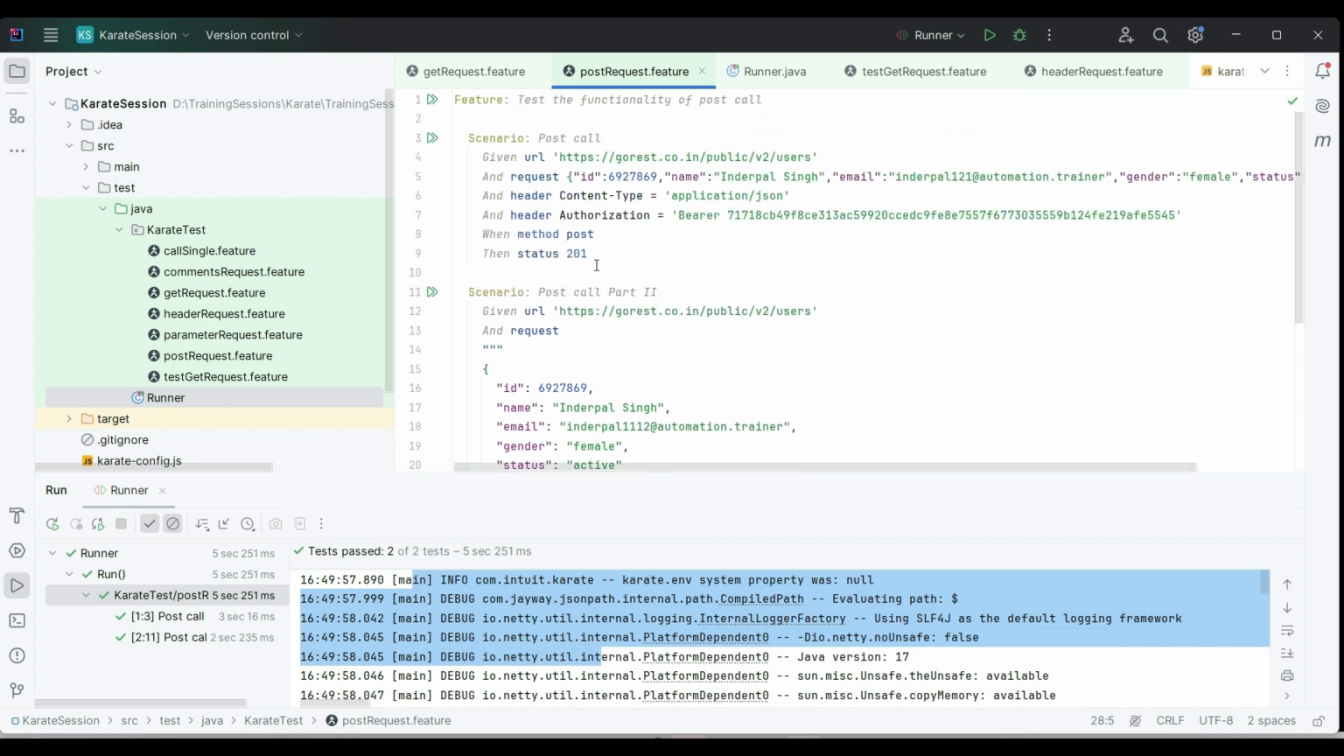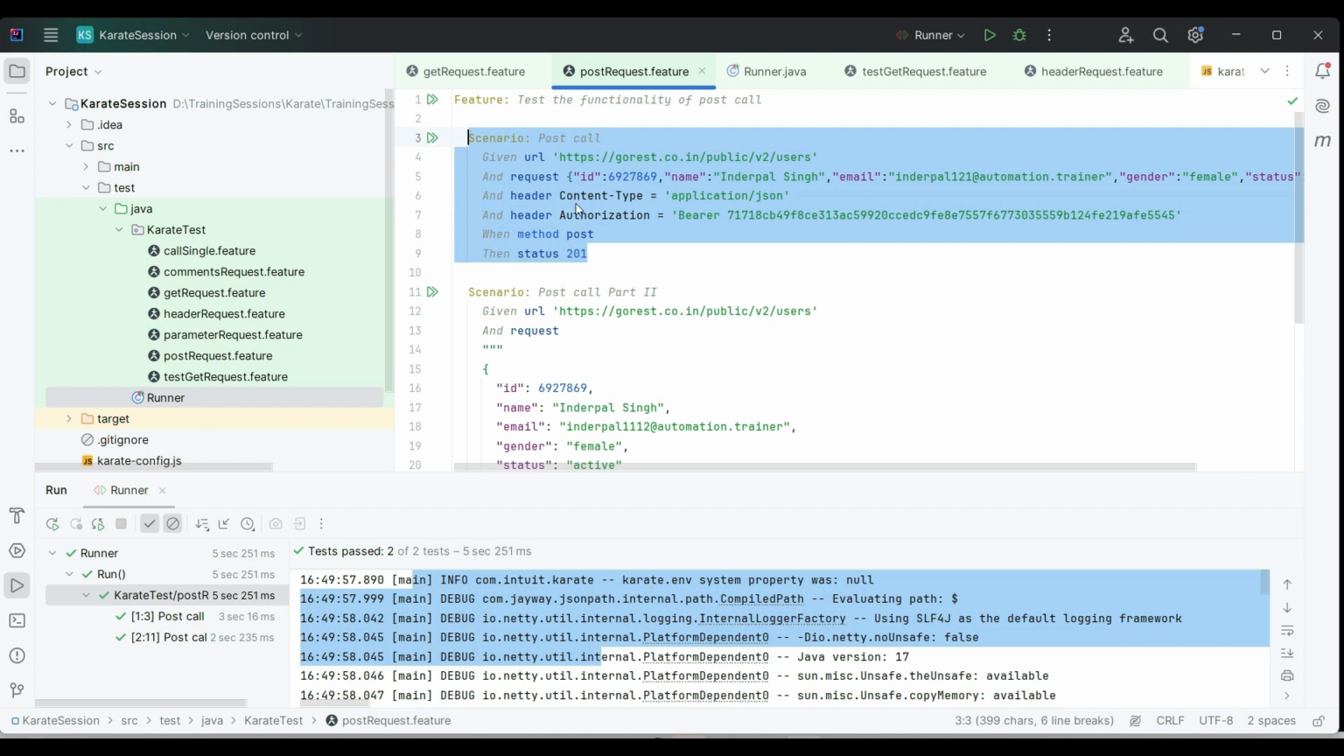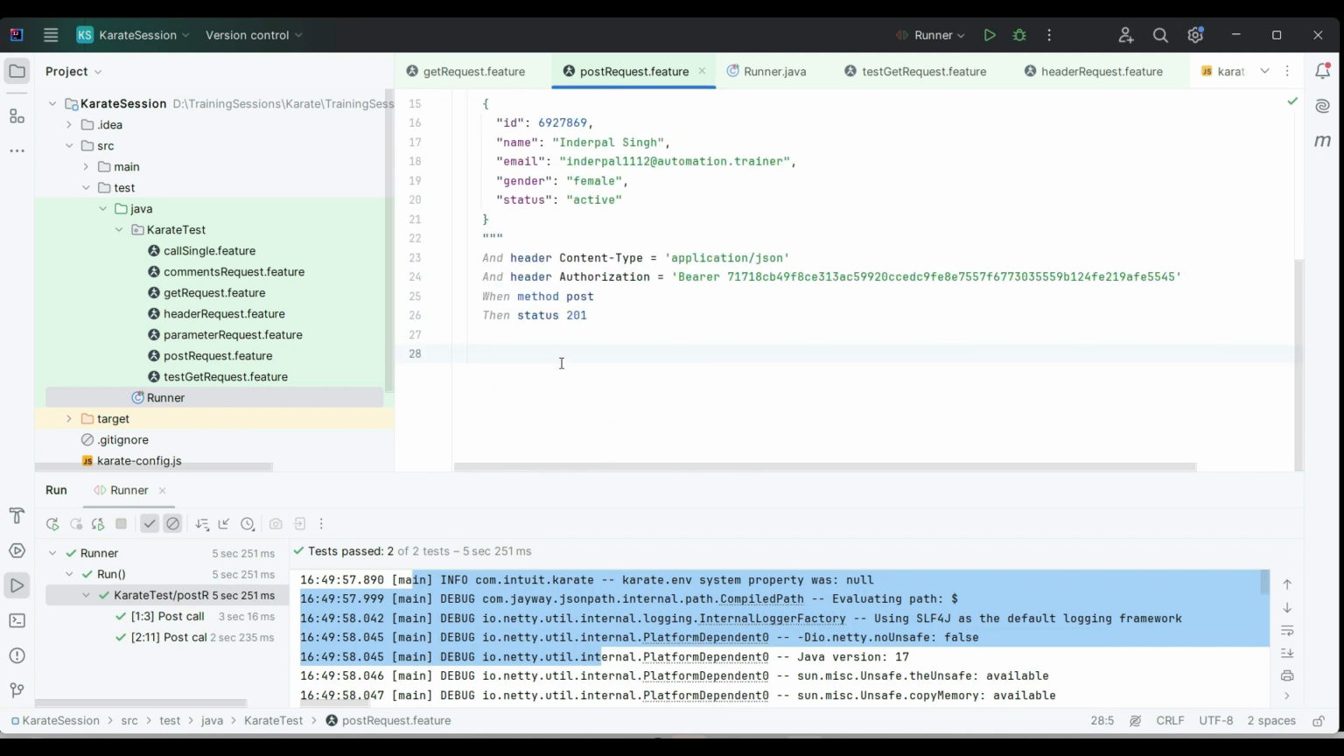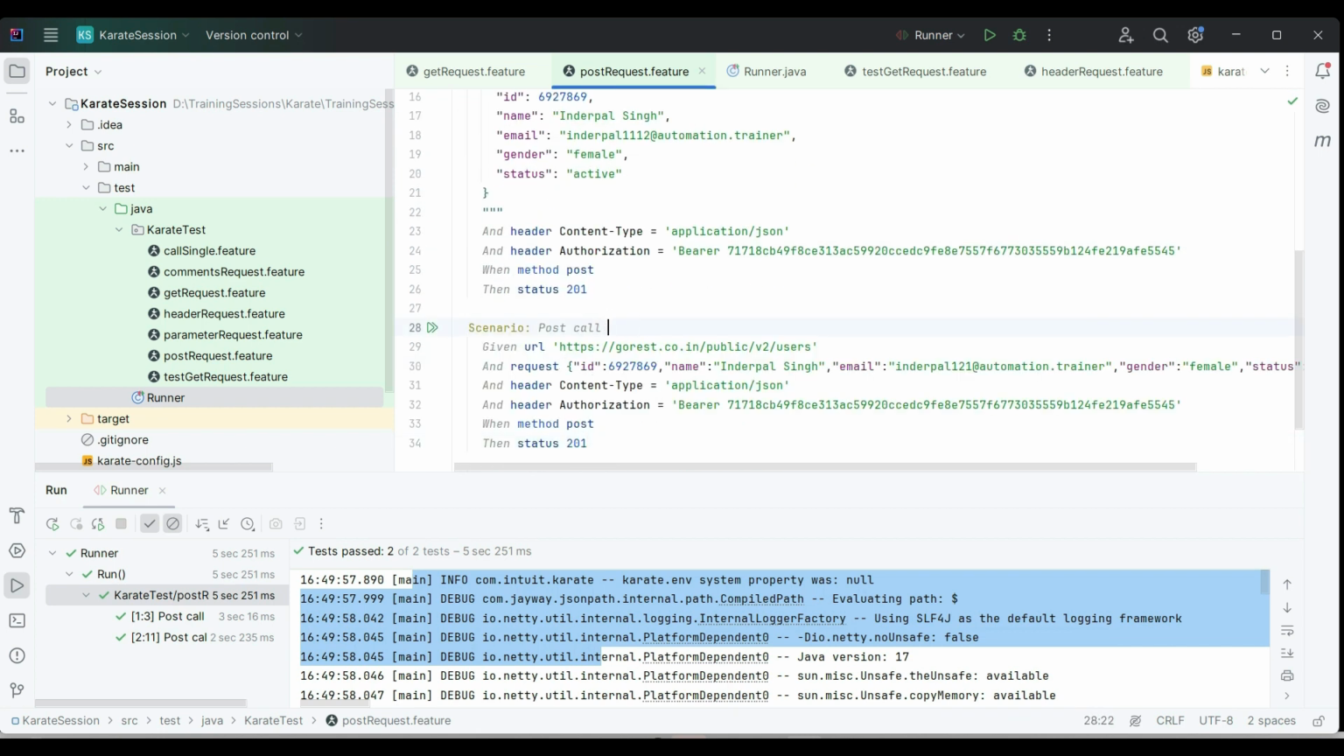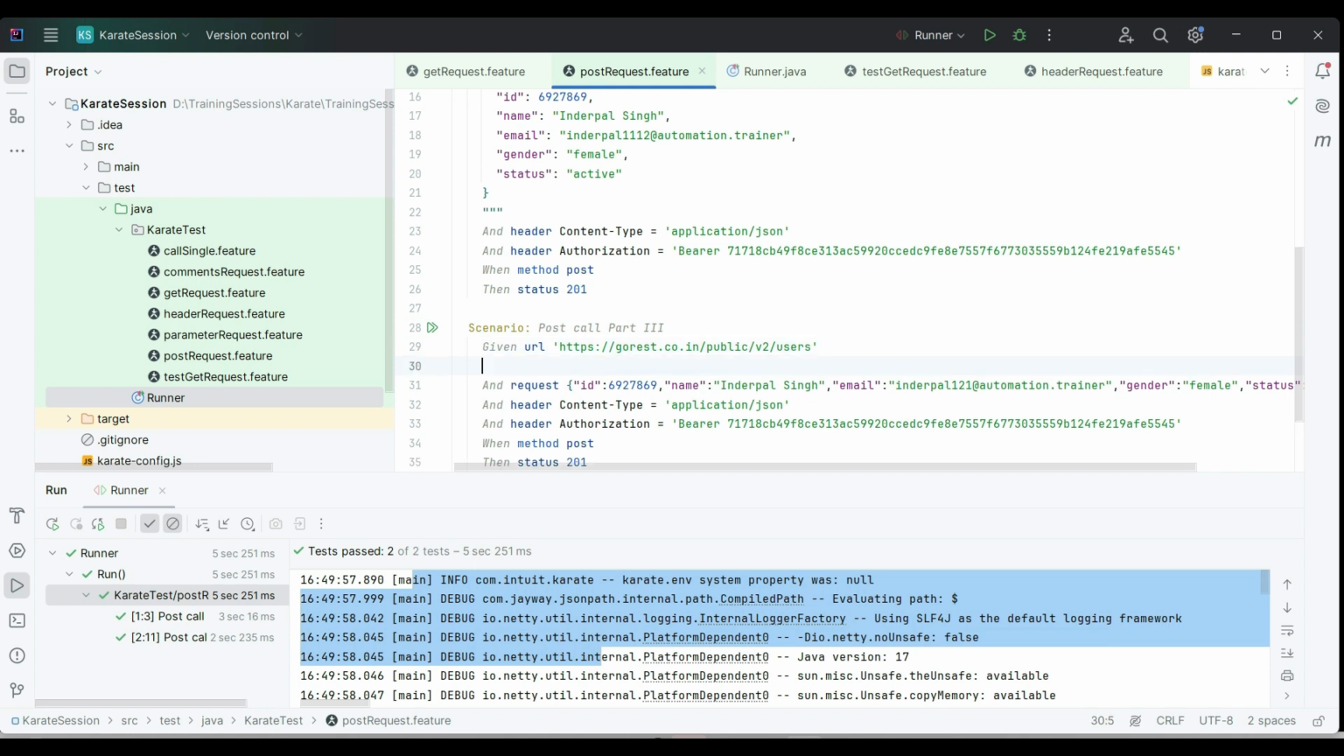So let's copy this particular scenario, paste it here and create a third scenario. This time it is going to be part 3, and instead of having this request, we are going to create our own request, our own JSON, inside this scenario.